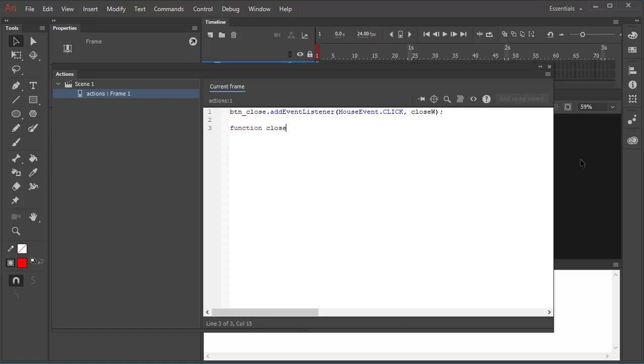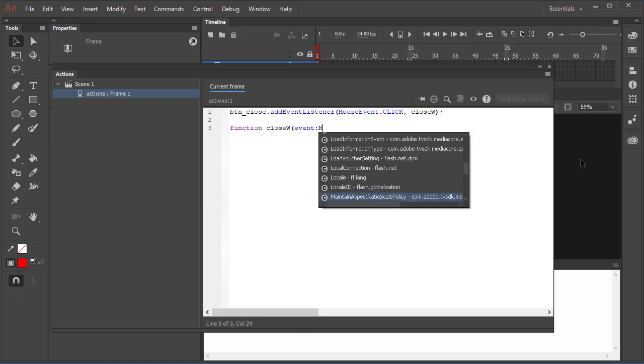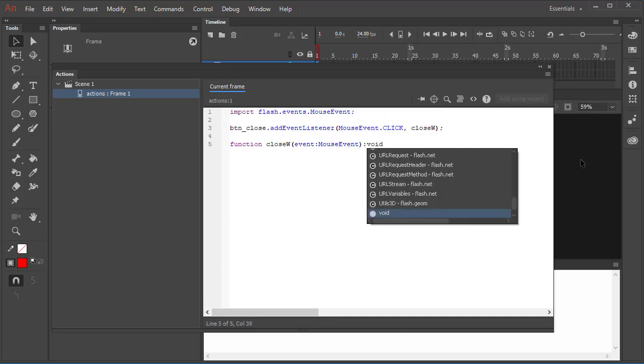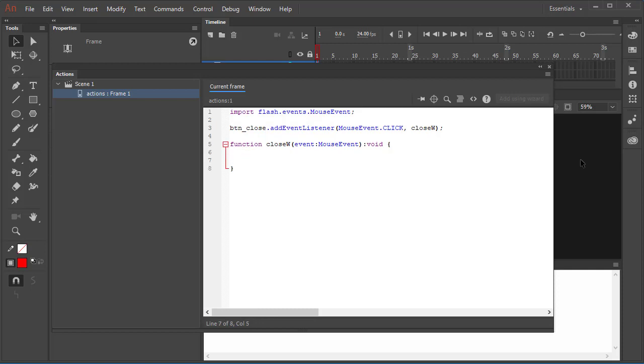So function closeW. I mean that by close window. This is an event, it's a MouseEvent. It's not going to return anything, so I'm going to say void. I'm going to open the curly brackets and then close the curly brackets. Now in this case, there's a simple command to close the window, and it's going to be fscommand. I'm going to open regular parentheses, and open quotations. I'm going to say quit. Simple as that, and I'm going to put a semicolon.